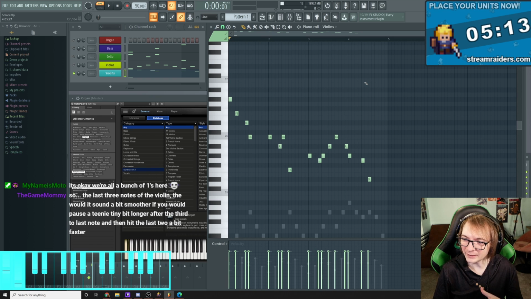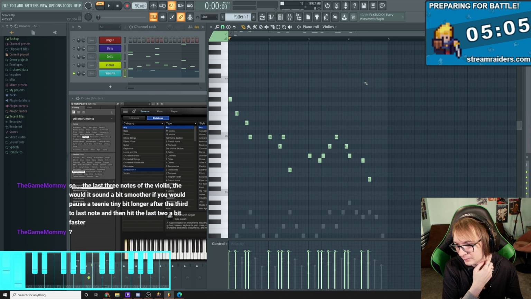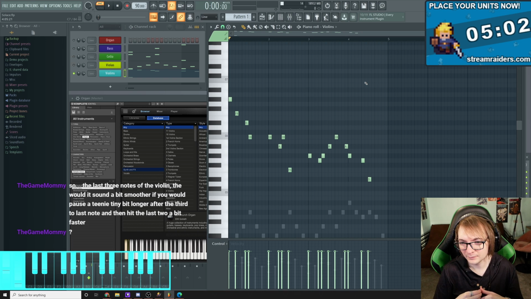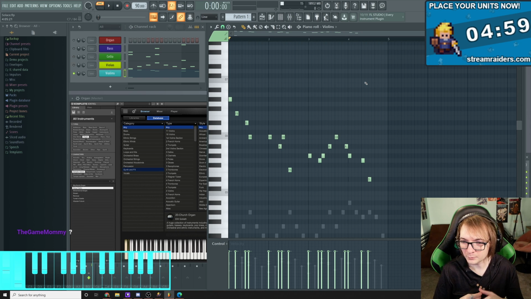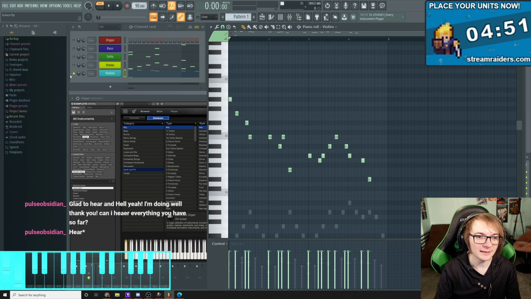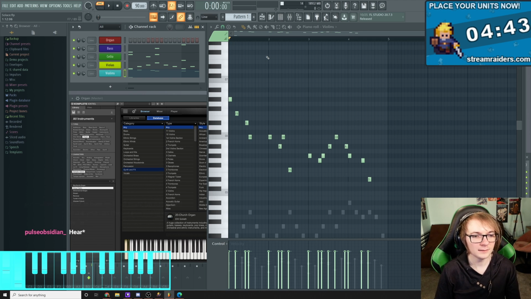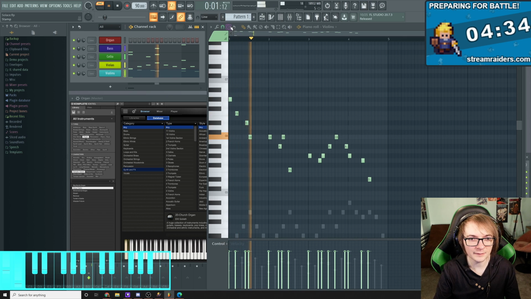The last three notes of the violin, would it sound a bit smoother if you would pause a teeny bit longer after the third to last note and then hit the last two a bit faster? Doing well. Thank you. Can I hear everything you've got so far? Yes. We're trying to diagnose, to correct or adjust some negative feelings that it's given someone in chat. So, but here's what it is so far.